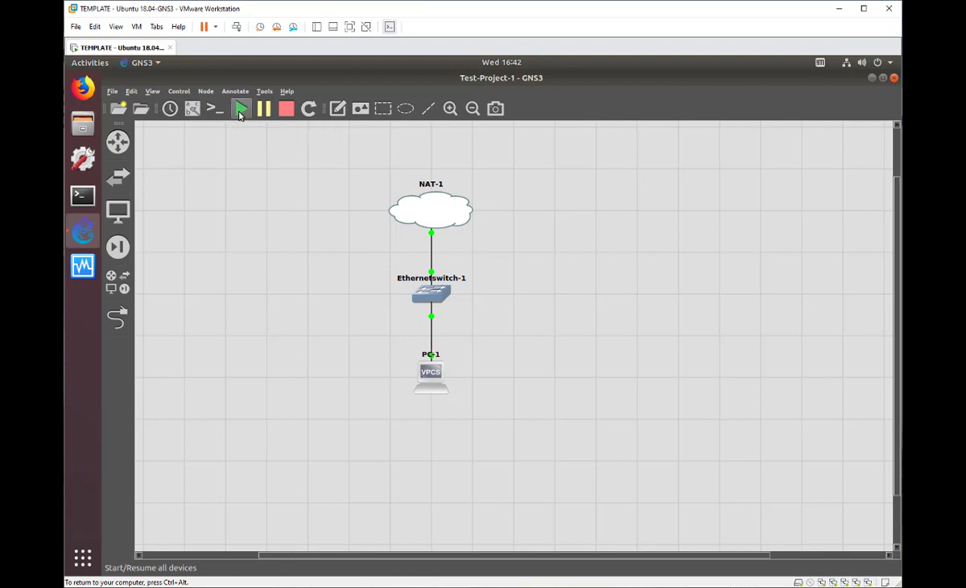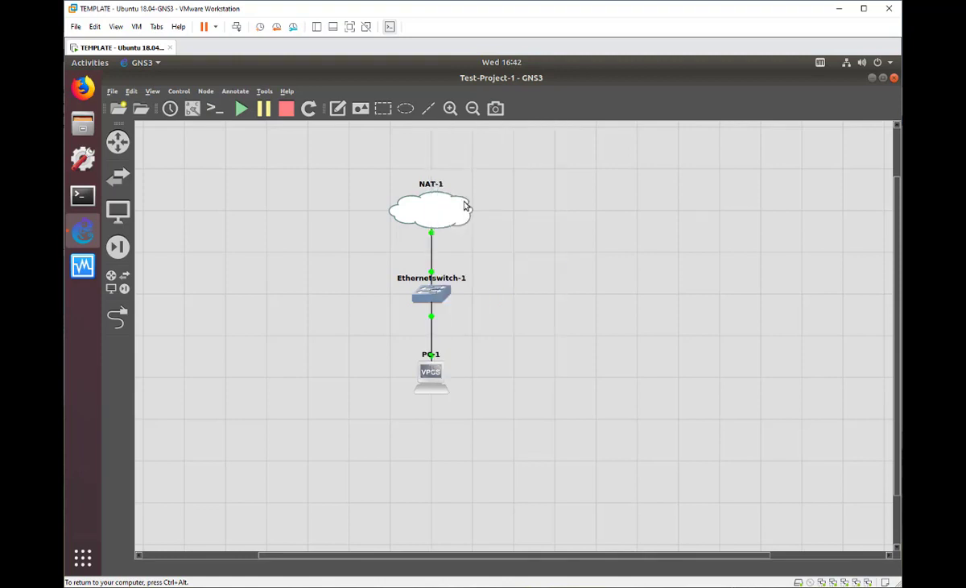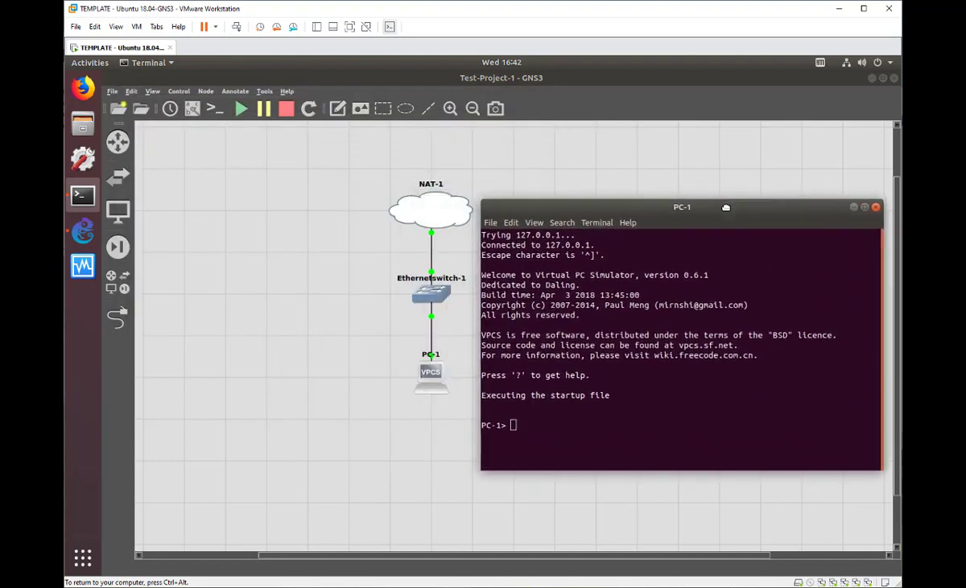And I will hit play, which will turn the little green thing on, which means I've just powered on our virtual PC here. And you're going to say, well, how do we get to it? I right-click on it, and I go to console. You see there's a ton of different options in here, including start and stop. We want to go to console. This will pop up a virtual console that will take me to my PC.